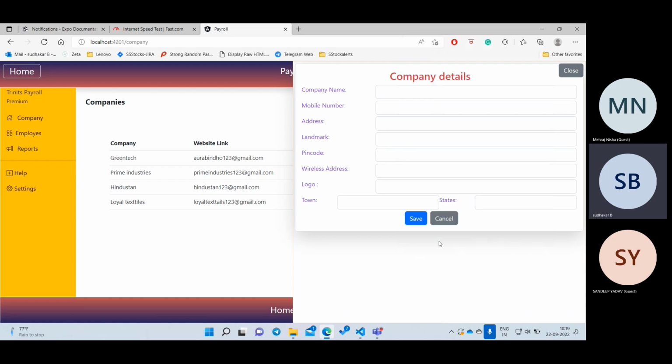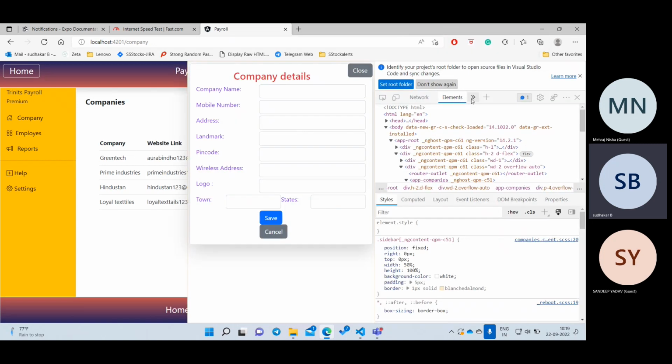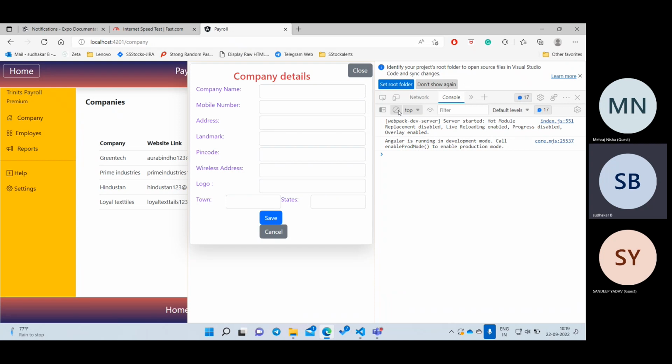Now I want to see the console.log. Go to your console and click on save. See, my company model, whatever data I'm passing, is coming to the parent. That means whatever I am storing in the child automatically comes into the parent. So what is the annotation we have used at the output? And what is another thing we have used? Event emitter also.